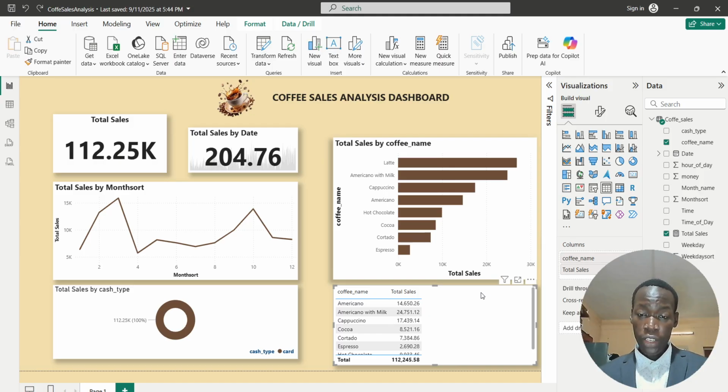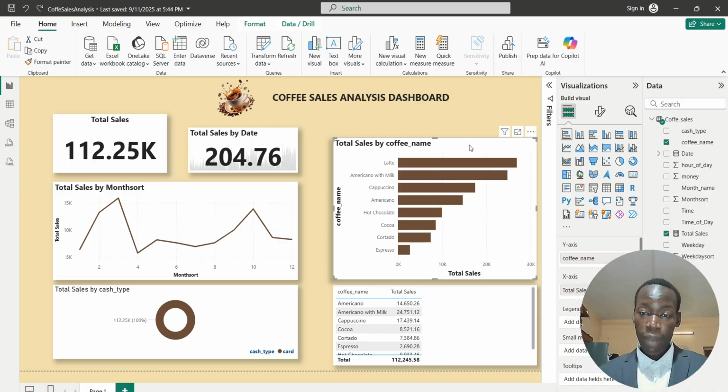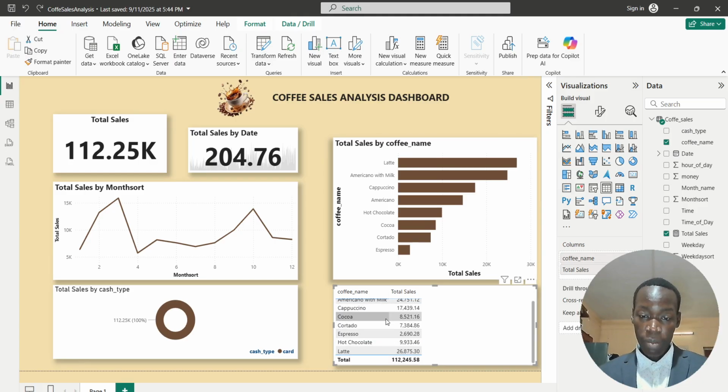The next thing here is another visualization, a table, to richly bring out the performance of each and every coffee type. It is actually a build-up of the previous stacked bar chart. It tries to reveal in numbers, not just by bars, but in numbers, how each particular coffee performs.